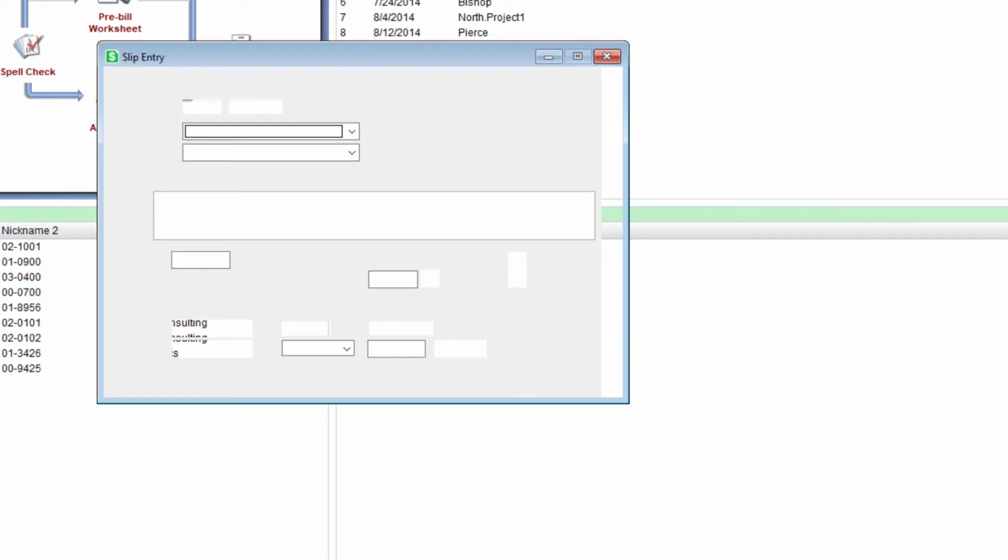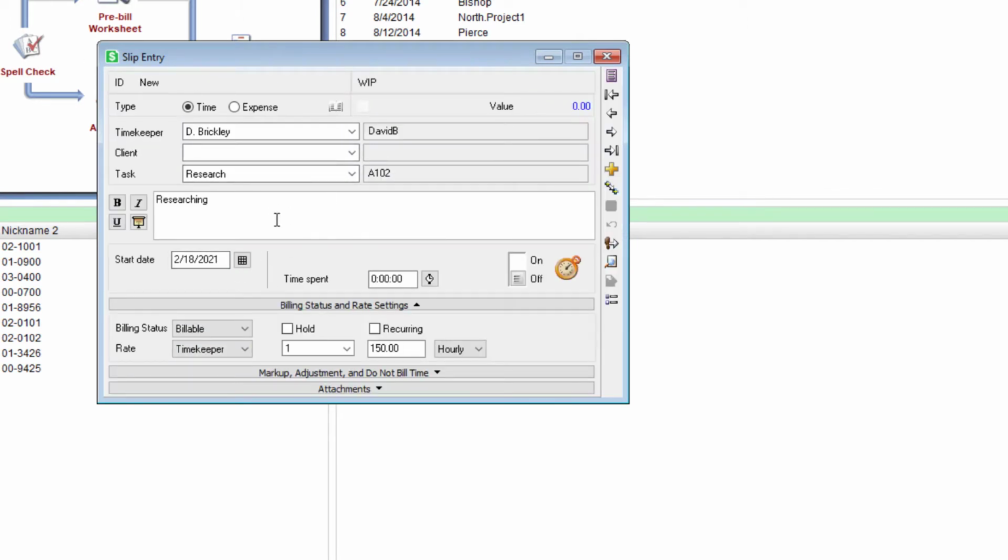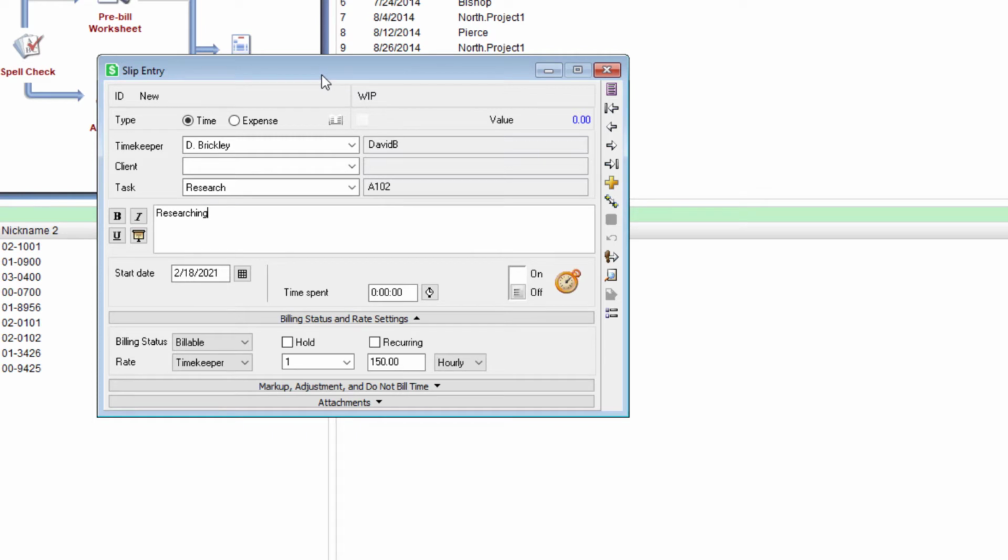And I'm going to say yes. And so now if I go back to my slip list, I've got this nice lean, mean entry platform that I can get through a lot quicker. I've got my client, my task, and then directly into description, I've got my start date and my time spent, and I've gotten rid of a lot of the junk that I'm just having to skip over every time. So that's a feature that I really love and will often set up for my clients.